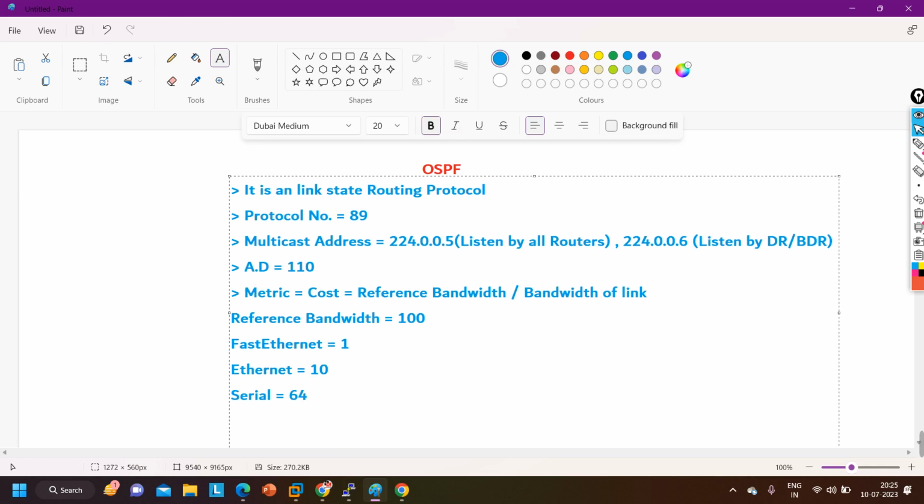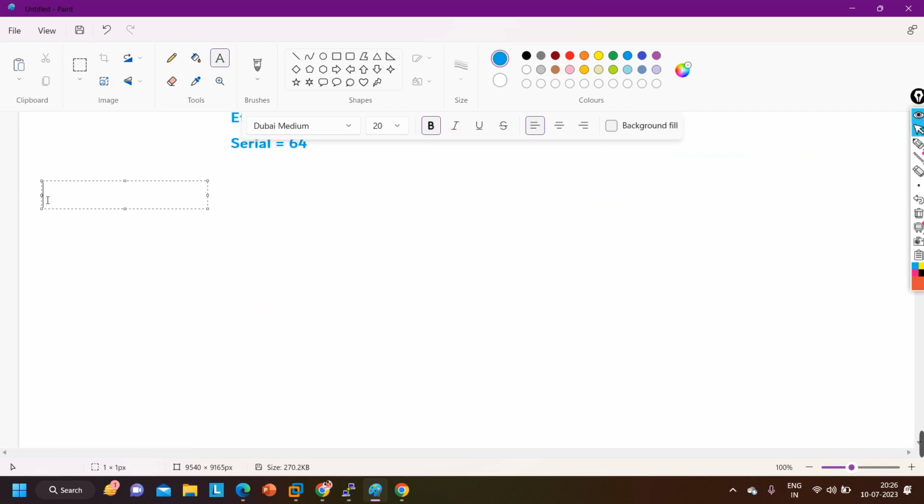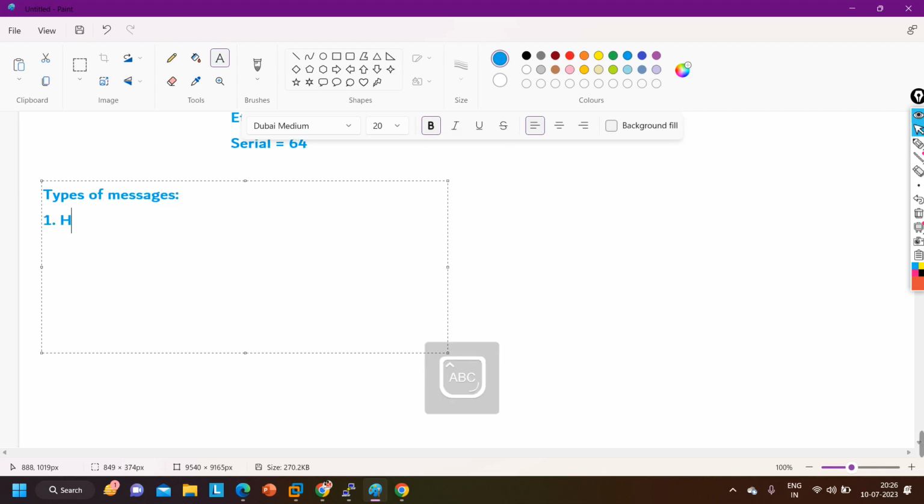After that, if I talk about the types of message in EIGRP, how many types of message are there? 5 types of message are there. In OSPF, we also have 5 types of messages. First is Hello. The use of the hello message is the same here also: one is to discover neighbors and second is keepalive.